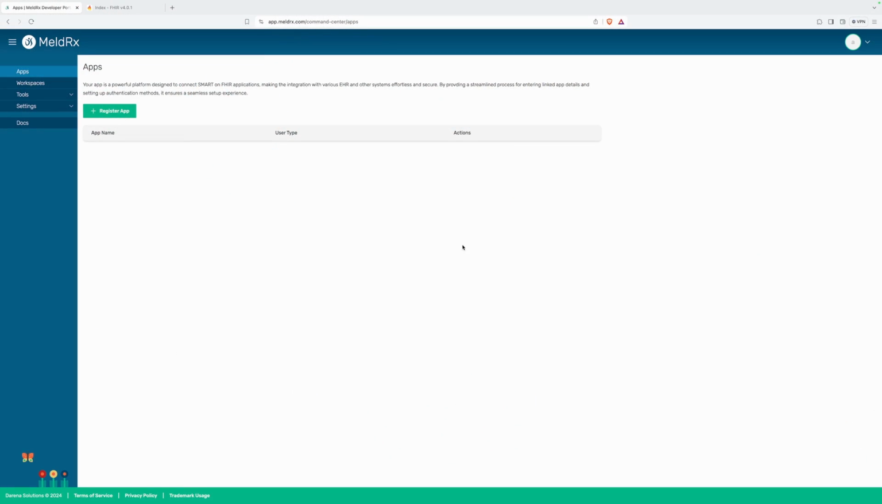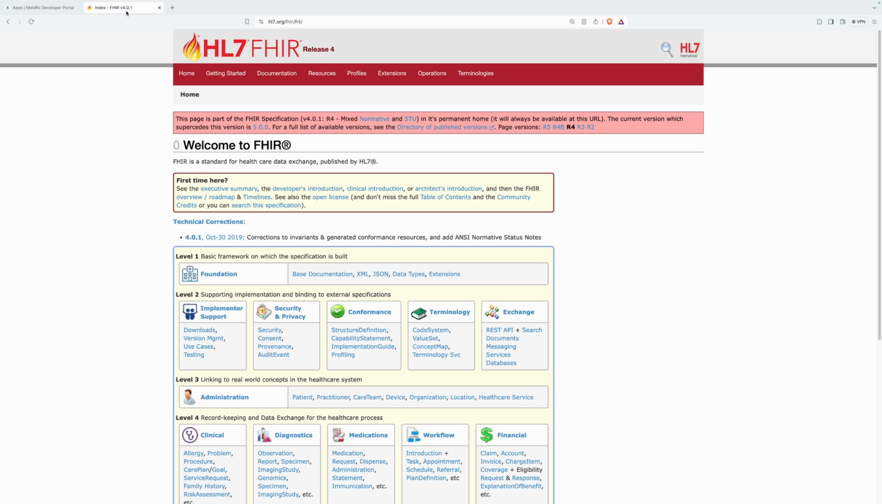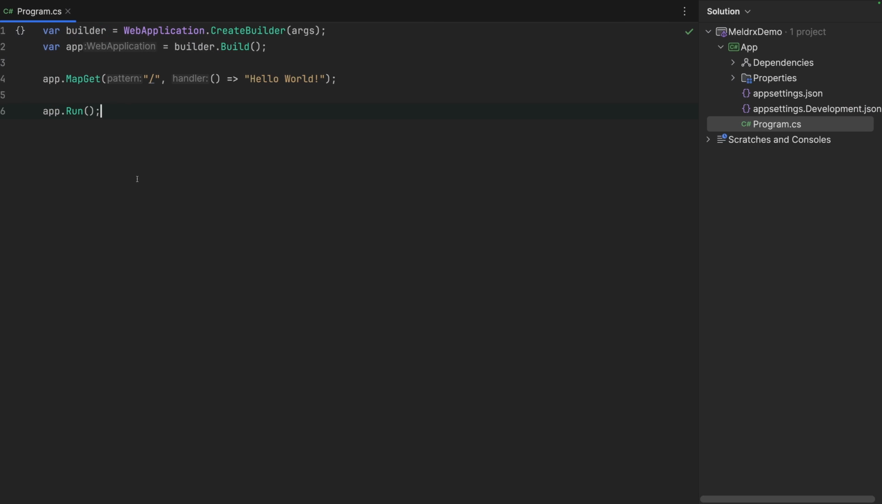So I have a couple of things that are open. First of all, I am already signed in to MeldRx. I have the HL7 FHIR documentation open, and I already have an ASP.NET Core empty template application created.